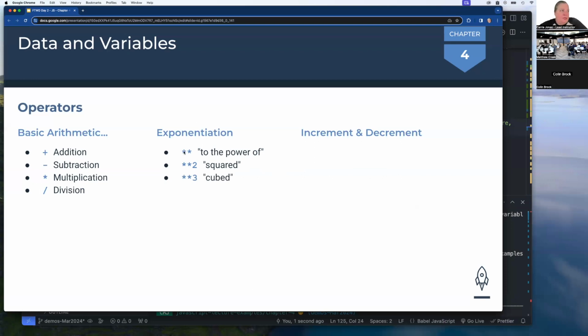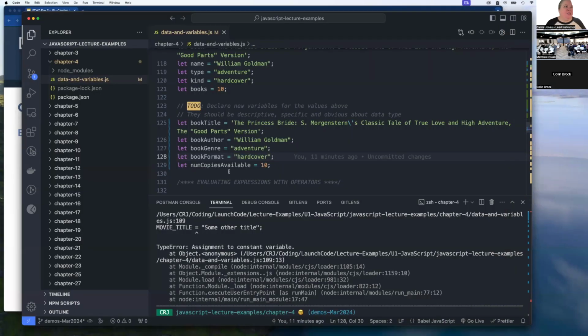And then you can use this with any number you want, depending on what your math requires. To increment and decrement just means to increase by 1 or decrease by 1. So we use plus plus to represent increasing by 1, and minus minus for decreasing by 1. Let's go over some examples just so you can see it in action.